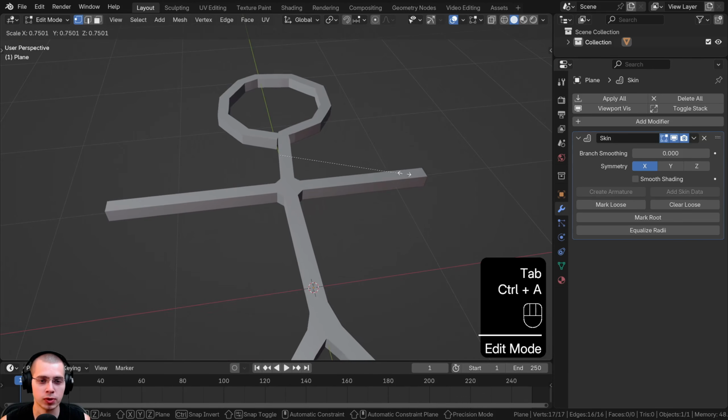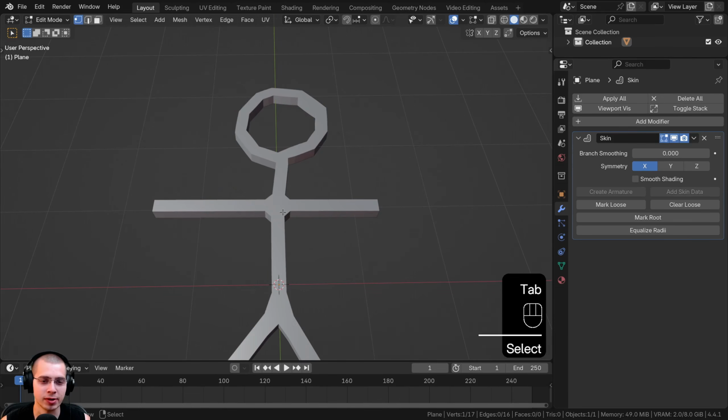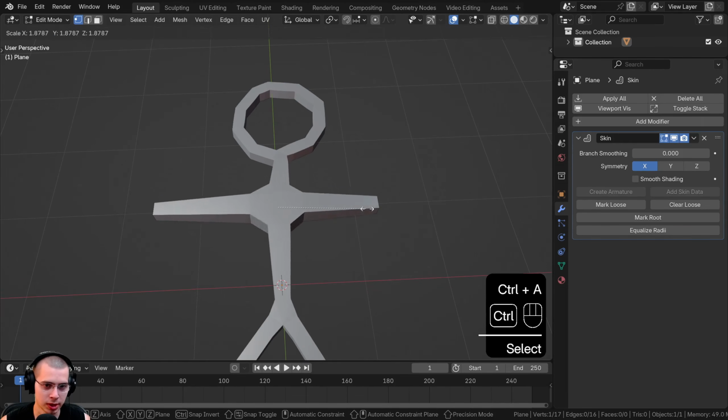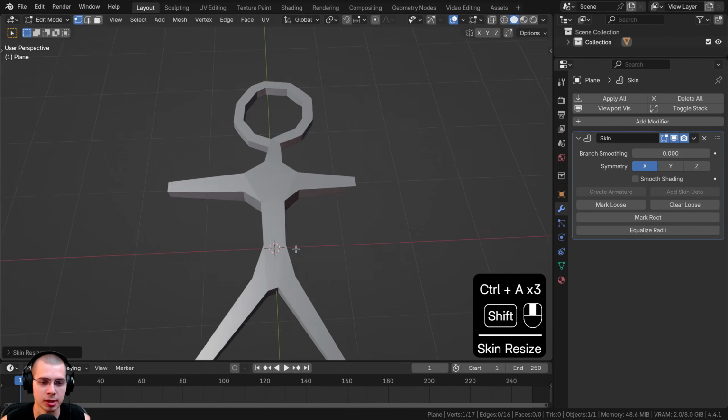So this is very useful for giving thickness to a wireframe mesh. And then what I could do is select the very center of the stick figure, like the torso, and hit Control A and just make that part thicker. And you could just make the arms thicker or just make the body thicker.